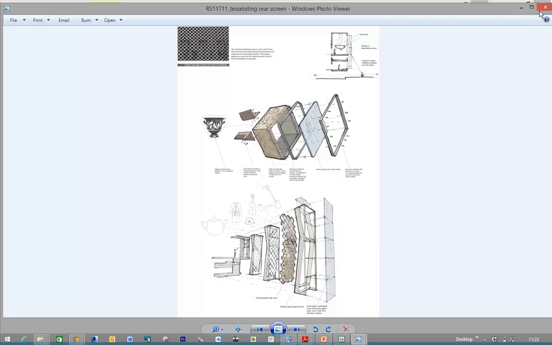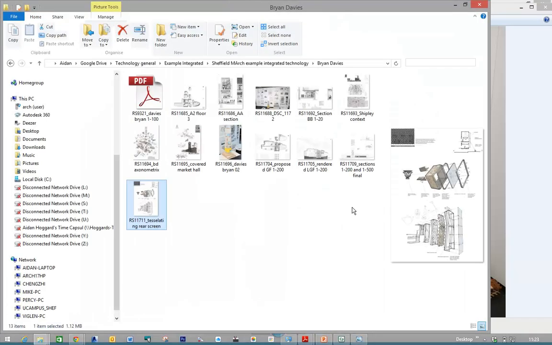Okay. So I'm going to stop there because I could go on all day looking at these examples, but they're on Mole, and I encourage you to have a good look at those. Has anyone got any questions about the integrated technology submission? Okay. Great.